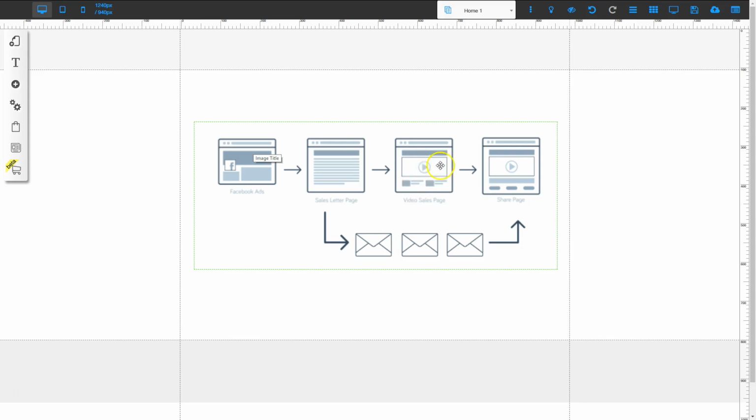Once they go to the video sales page and make a purchase, you can send them to the share page. On that share page, they'll be able to share your video sales page and your sales letter page with other individuals so that other people can attend the summit as well. So let's go ahead and edit this funnel and get it all set up.